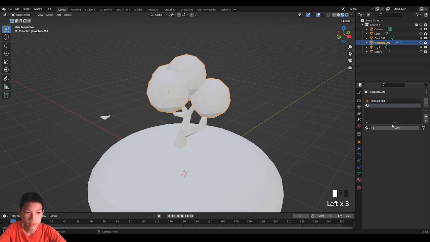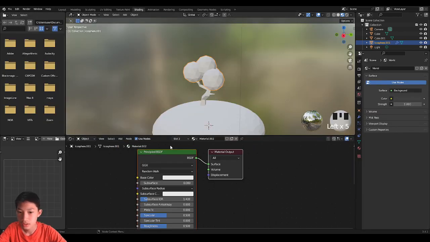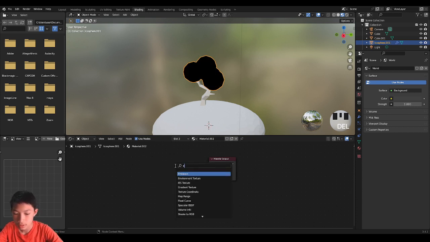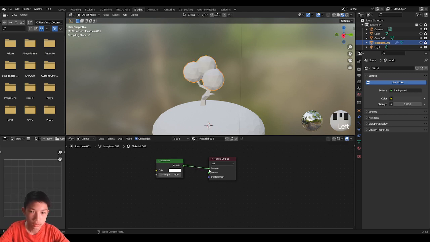So we add a new material, press new, and let's go back to the shading. And we're just gonna delete this and add an emission and plug it in here.